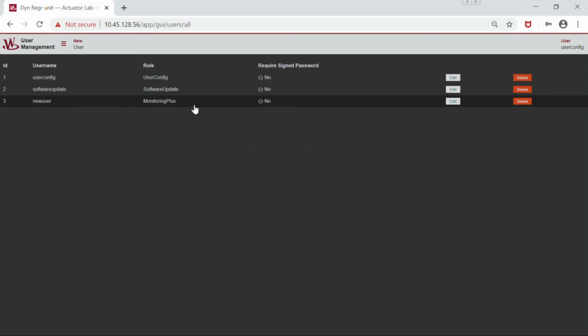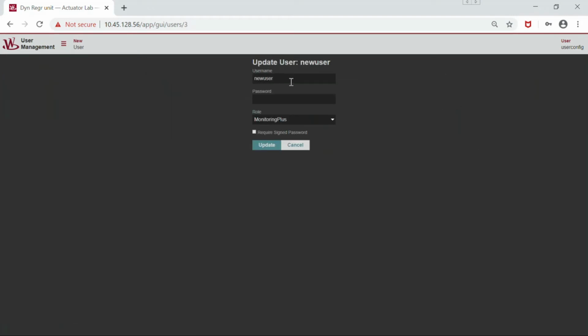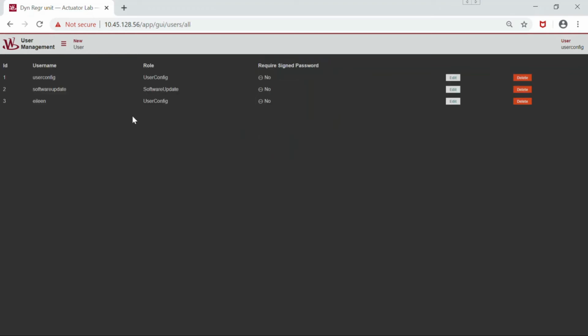Now, if you click the Edit button, you can edit the information for this user. You can change the name, password, and role. If you leave the password blank, it will keep the old password. There is one more option: Require Signed Password. This is to log in with the password file for added security. However, this is not currently supported by Woodward. Whatever changes you made after clicking Update will show in the list.